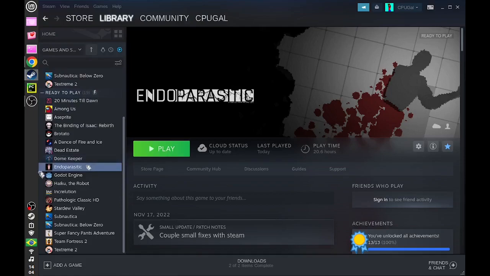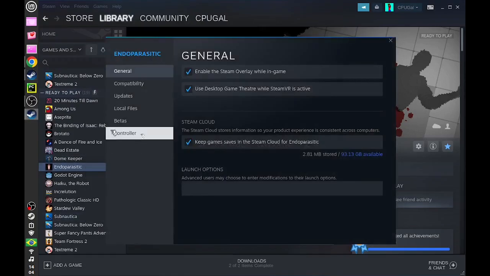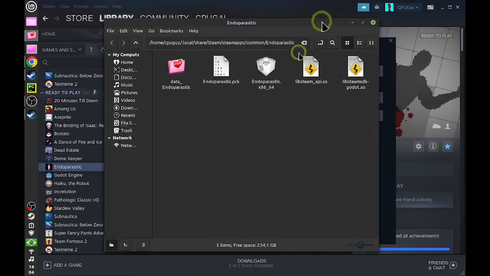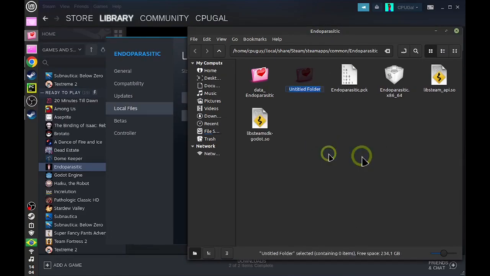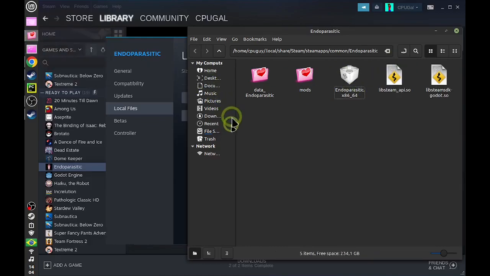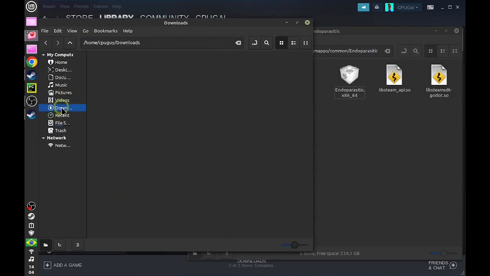After the file has downloaded, you're going to go to your Steam library, right-click Endoparasitic, Properties, Local Files, and Browse. Here we're going to be doing two things. First, we're going to create a folder called Mods, everything lowercase, spelled Mods. This is the folder where we will be putting our mods to play the mods. Second, you're going to delete this endoparasitic.pck file and put in the other one that you just downloaded.